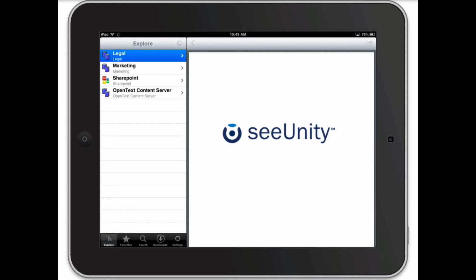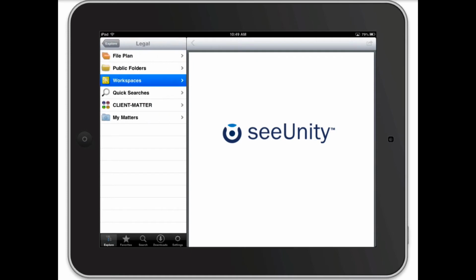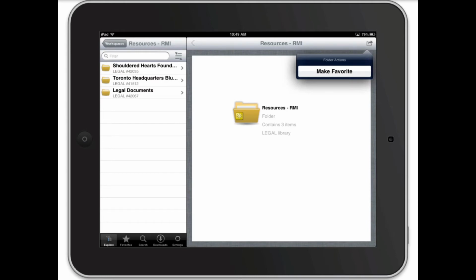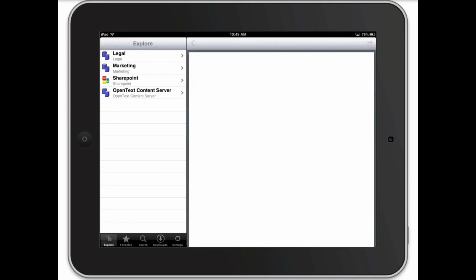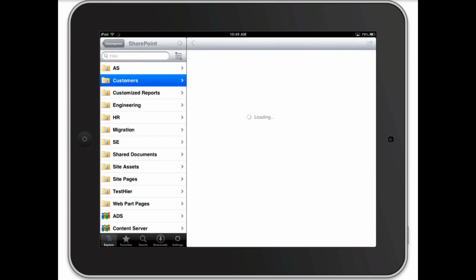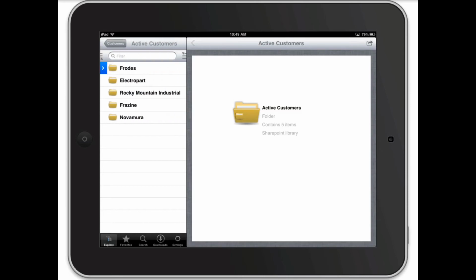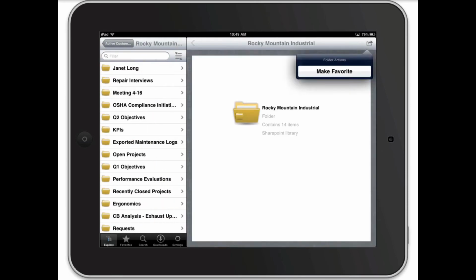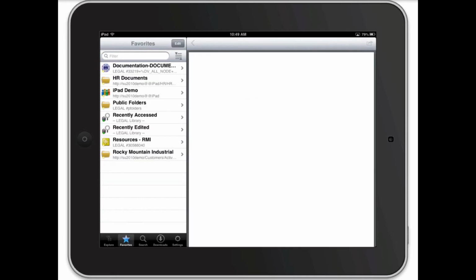The first thing Scott is going to do is tag an ECM workspace as his favorite, so he doesn't have to hunt for it later. Now Scott will find the client's active projects folder in a SharePoint server and tag that as well. Scott can select the Favorites tab and view these folders at any time.